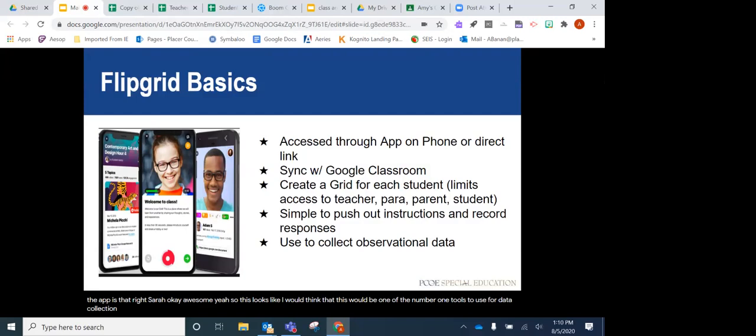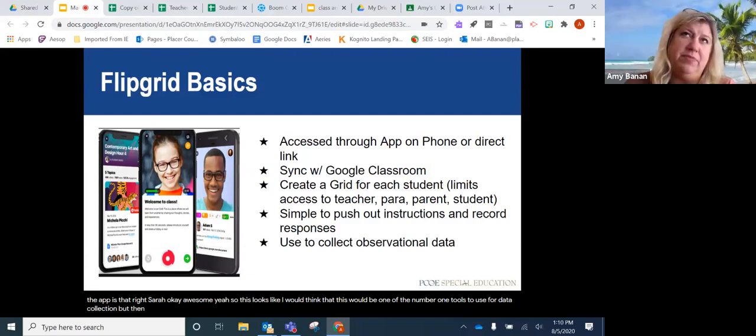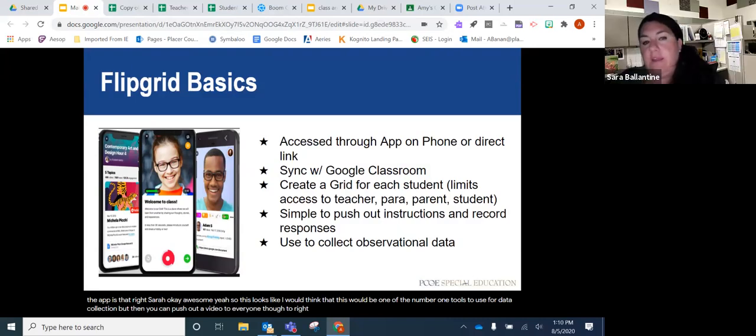I agree. But then you can push out a video to everyone too, right? You could theoretically make a whole class grid if you wanted to use it as a community building tool and have everybody use that grid. If you wanted to do a daily check-in, like, what are you excited about today, or how are you feeling, then they could record themselves and they could see each other. But if you're using it for goal monitoring, then I would make individual grids for students. Right. Good point.